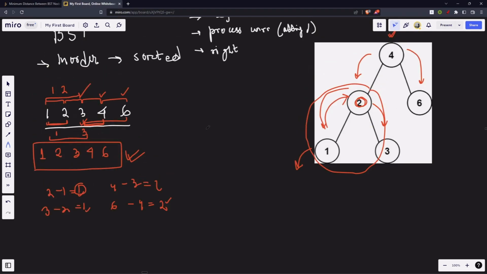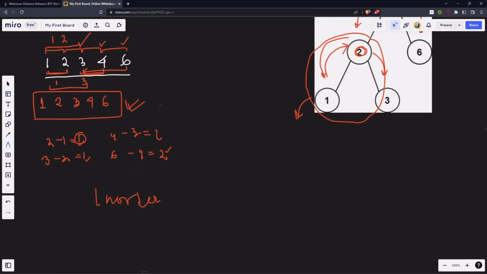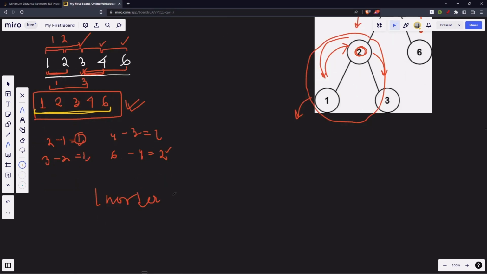So what we are going to do? We are going to perform an in-order traversal, and after doing that, we will get this sequence, right? And then we are going to take the difference of adjacent values, and we will keep a record of whichever is the minimum difference, and then we are going to return the minimum.